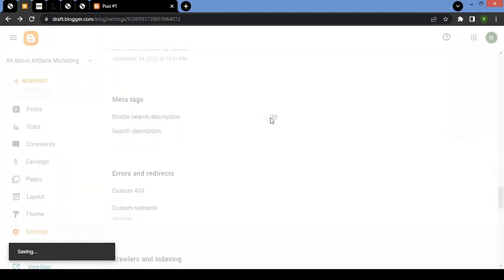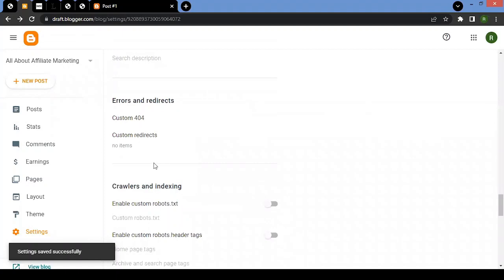Okay, so I'm just gonna uncheck it for now. And these are some errors in redirects page. So if anyone tries to reach a page that doesn't exist on your blog, they would be redirected to a custom 404 page or other redirects page.